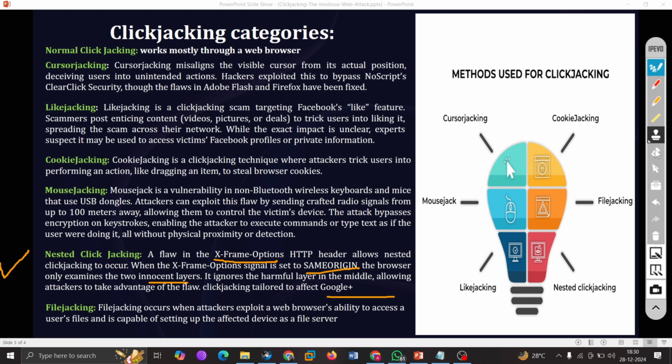So we have not only just SAMEORIGIN, we have three policies in X-Frame-Options. We have DENY as well. So it is always recommended to use all of them rather than one.